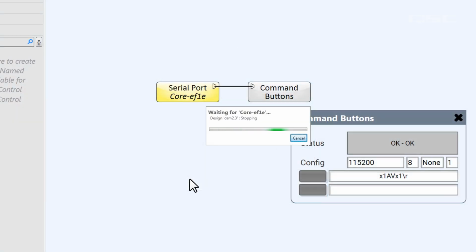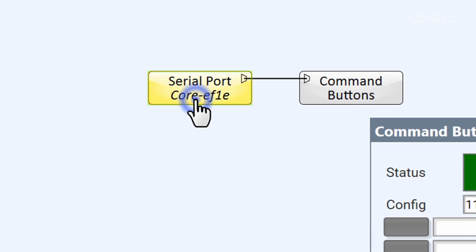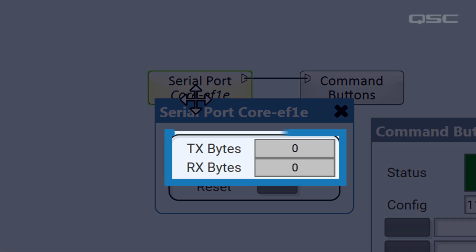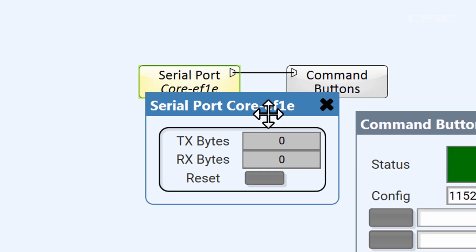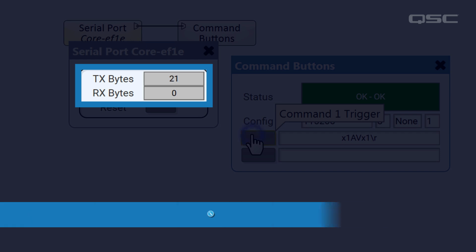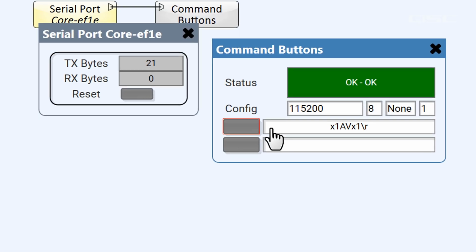Let's push our Designer file to the core. Now that we're up and running, let's look inside the serial port block. When you send a message, there are counters in this block that will show you how many bytes of data are transmitted or received through the serial port. This is very useful for troubleshooting purposes, like the RS-232 cable not being wired correctly. Other than that, there's not much to do.